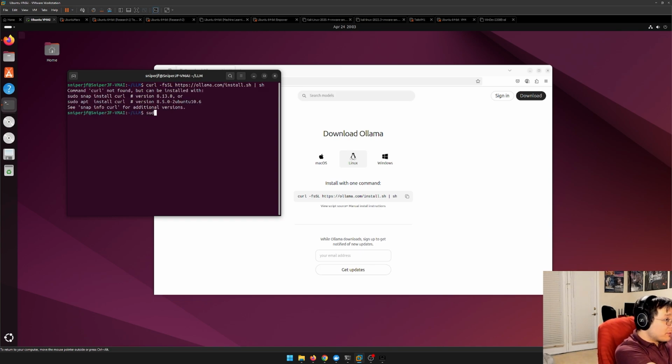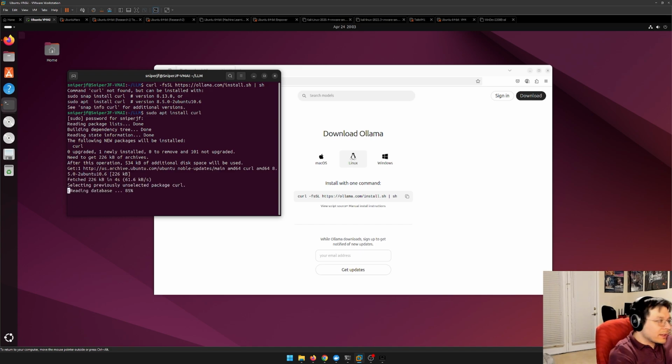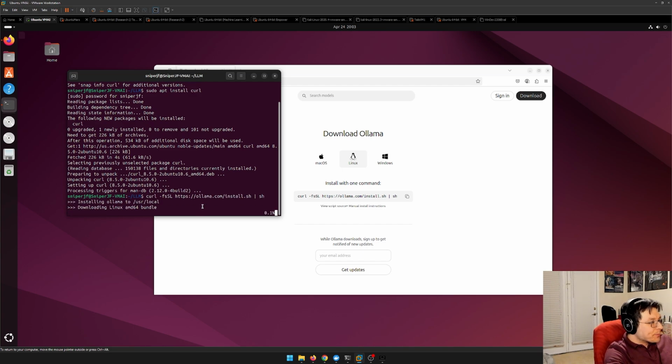And curl is not found. No worries. If you get that error, you just need to install curl. You can do that by doing sudo apt install curl, and that's going to install the command into Linux. So again, this is a VM, a brand new fresh VM that I wanted to run with. So okay, let's try it again. All right, so as you can see there, it's downloading the Ollama bundle.